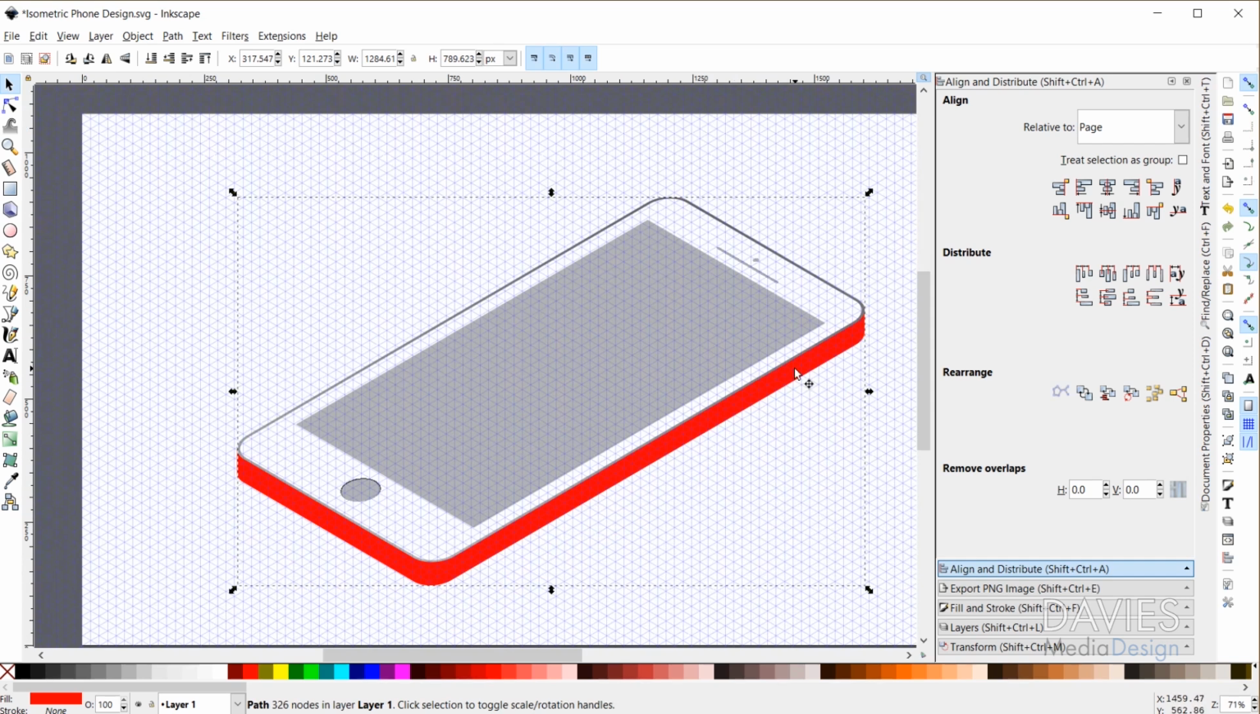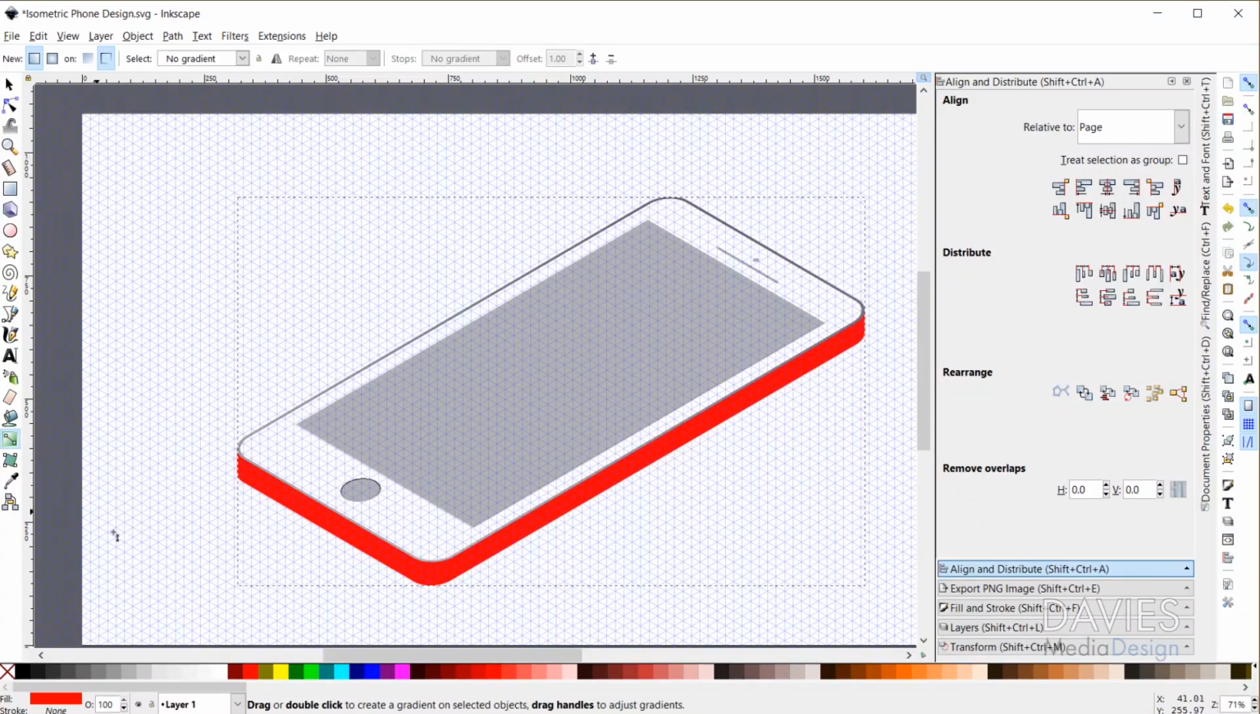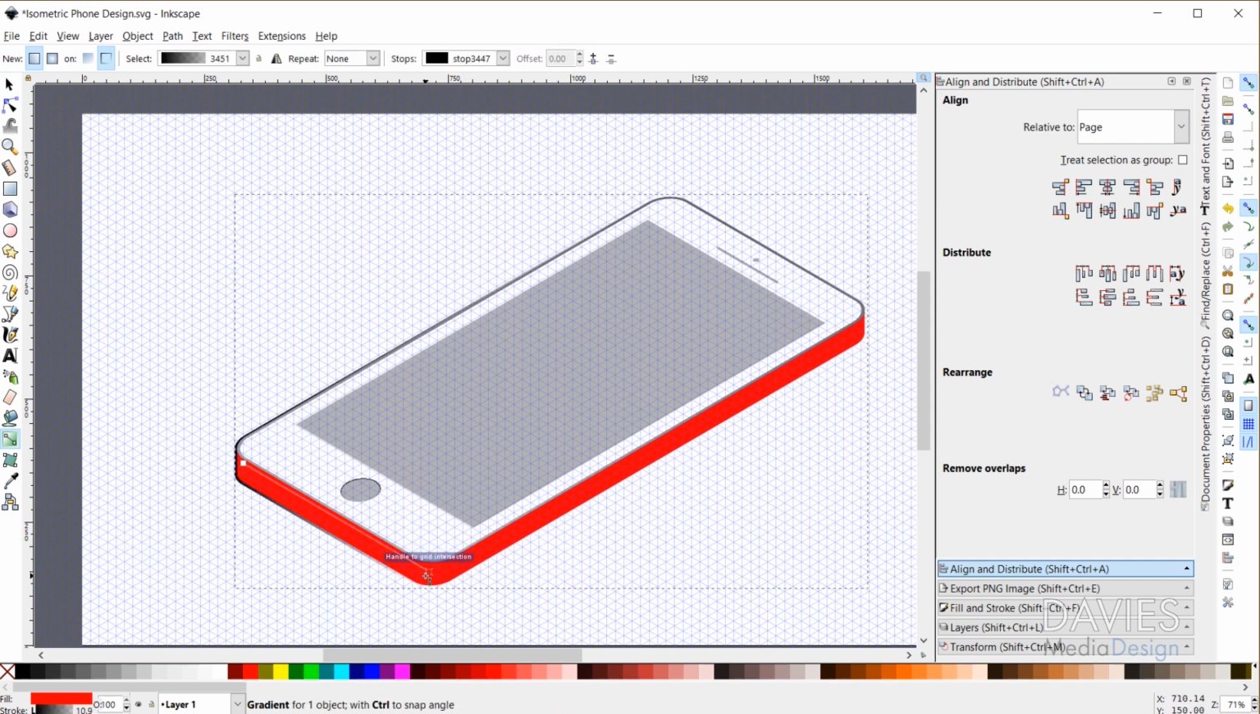Now what we need to do is change the color of this to a gradient, and that's going to, again, allow this to look more 3D, make it look like the light is hitting it and therefore causing one part to be a little darker and the other part to be a little bit lighter. And so I'll grab my gradient tool here, and we're still clicked on this back shape here, so I'm just going to click and drag this.